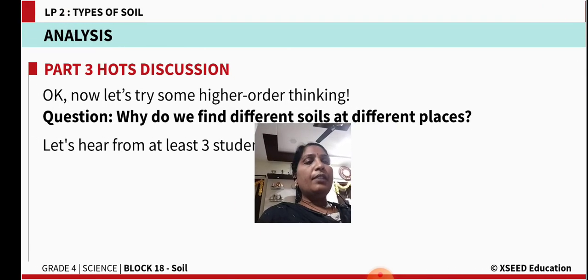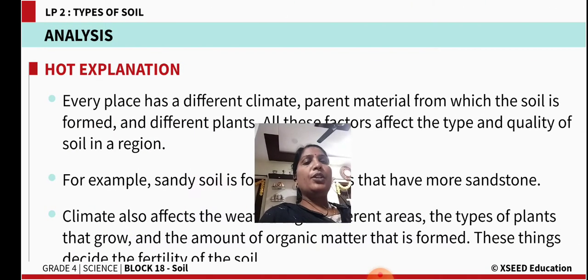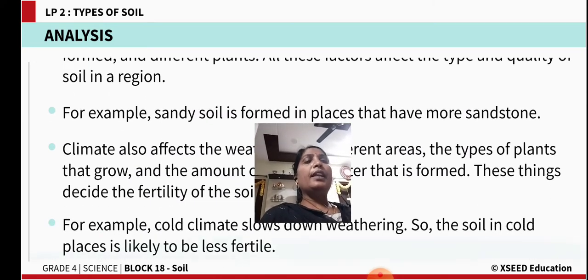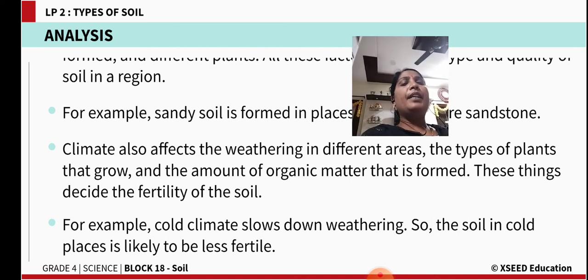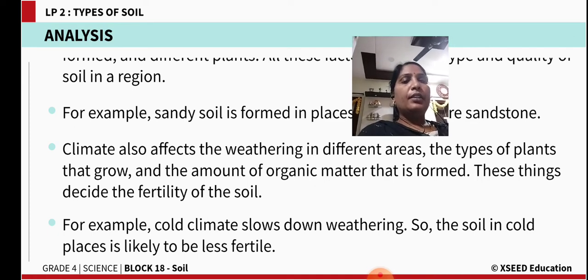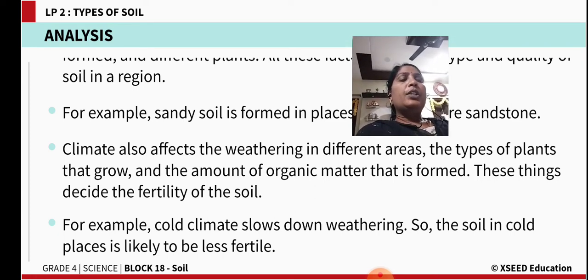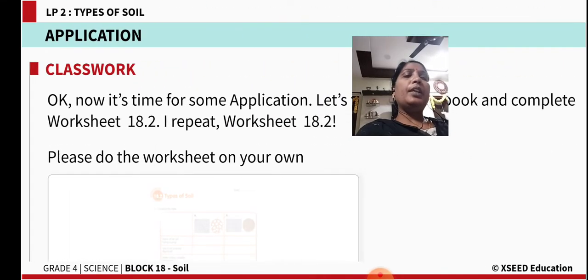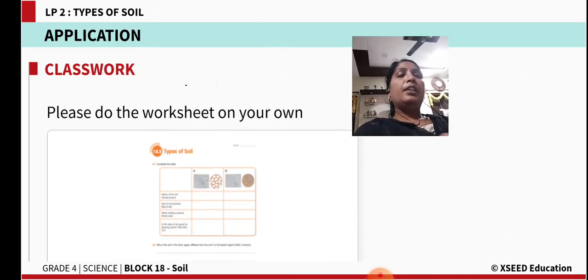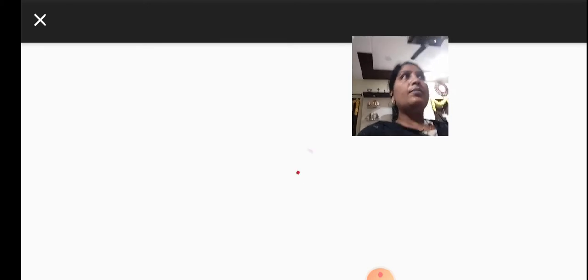Why do we find different soils at different places? Just now I told you, that depends on their climate and weathering in different areas, the types of plants that grow, and the amount of organic matter that is formed, and depending on that, the fertility of the soil is determined. So the soil in cold places is less fertile, because weathering takes place slowly in cool areas. Understood, children? Now you try to answer the worksheet questions.